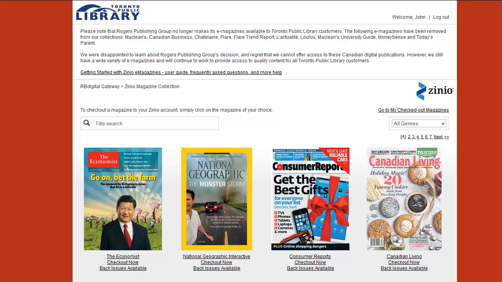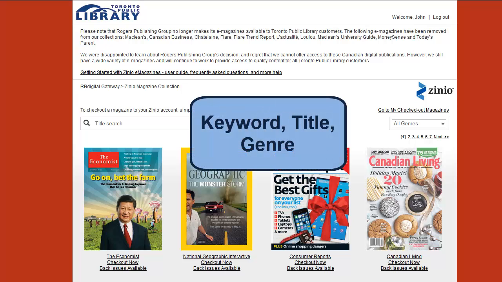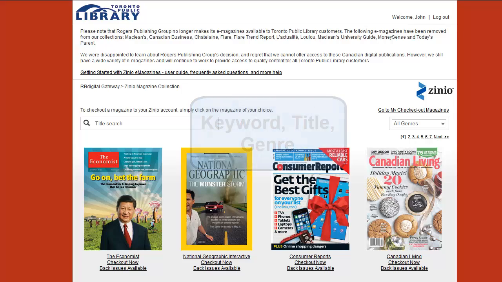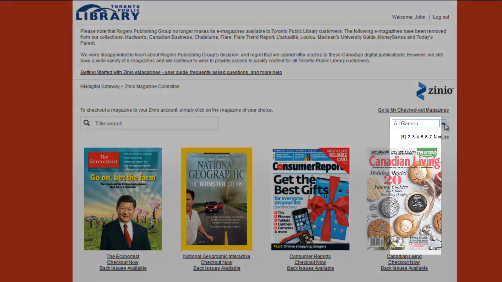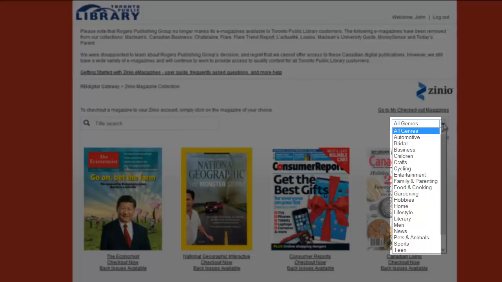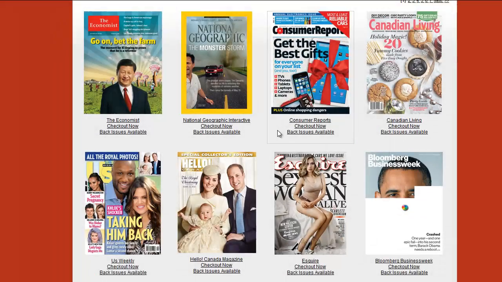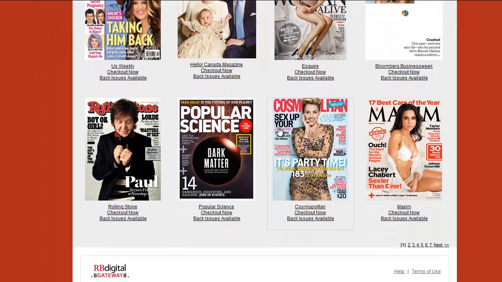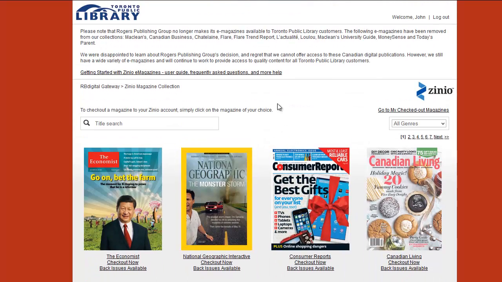First, let's look at the digital subscriptions of popular magazines available to us. You can access these by keyword search, title, and genre. Use the drop-down menu to see what is available. You can also simply browse by magazine cover. Click on a magazine that you're interested in reading.